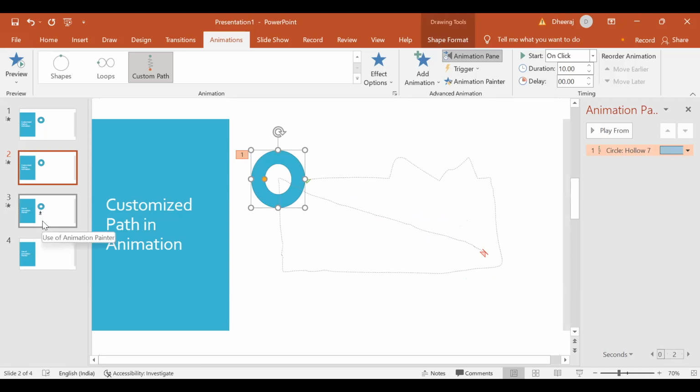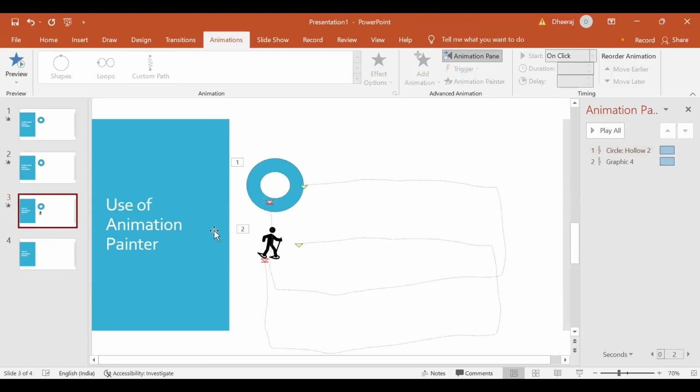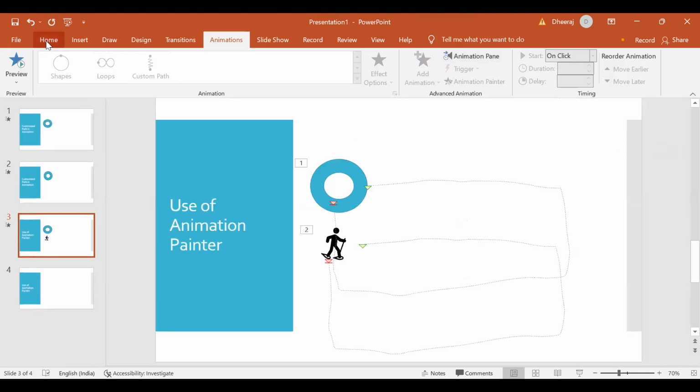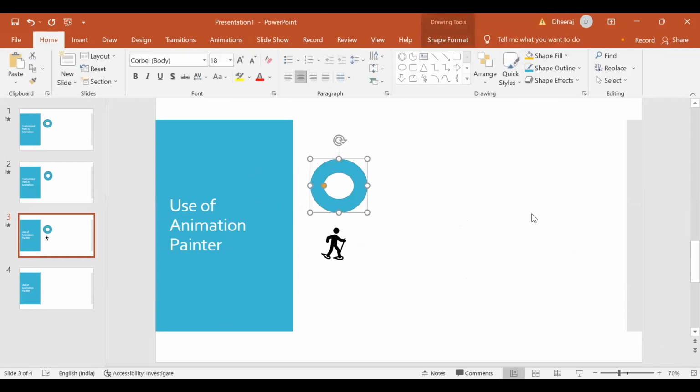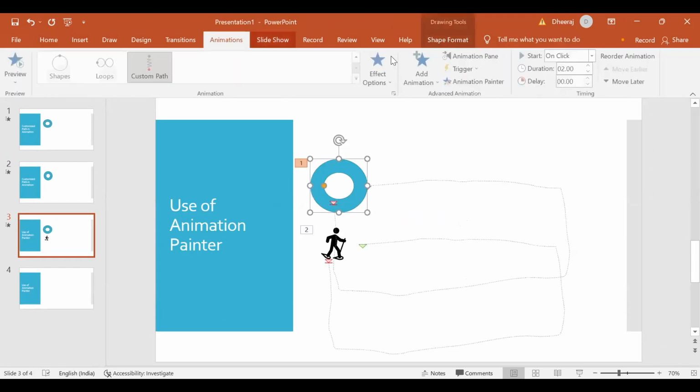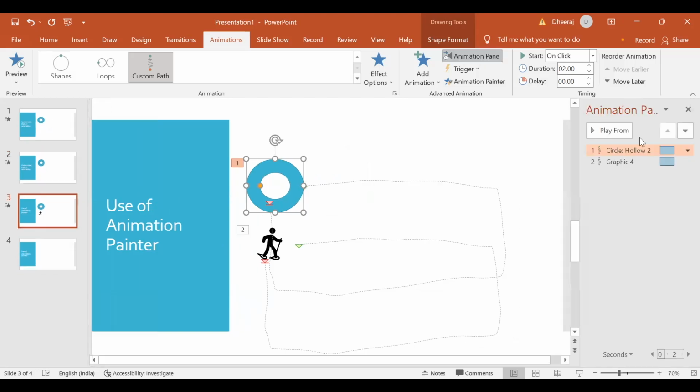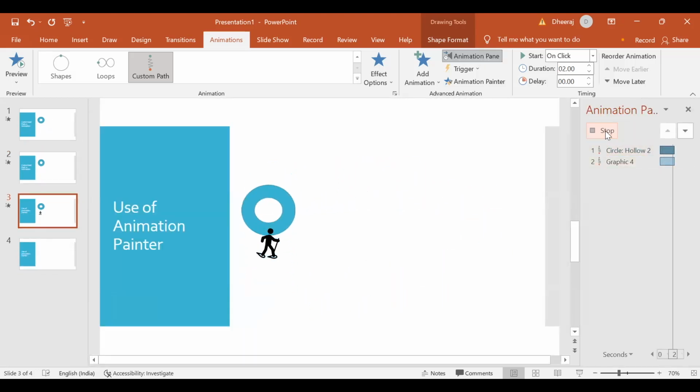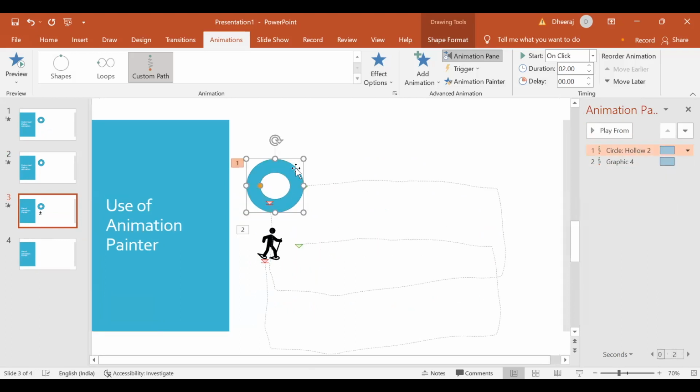Let's move on to the next point, which is use of animation painter. What happened, friends? For example, I will just close this and I will go here. If you are looking at this point, if I go into the animation pane and just try to run this one, I am having this kind of a circle. I actually created my own path. Now I want the same copy of that path on this object also. So how can that be done?